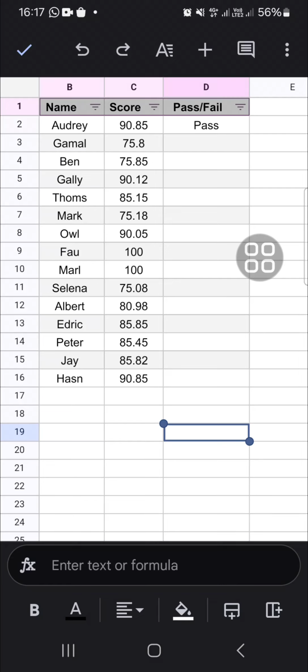In today's tutorial, I'm going to show you how you can use Google Sheets on an Android mobile phone, especially on how to use the handle to autofill. Okay, let's get into it, guys.